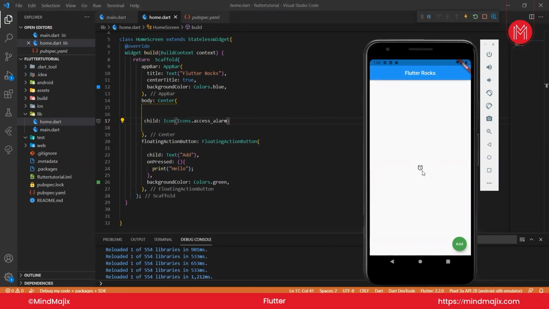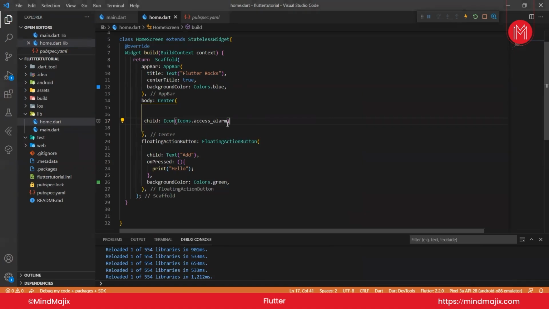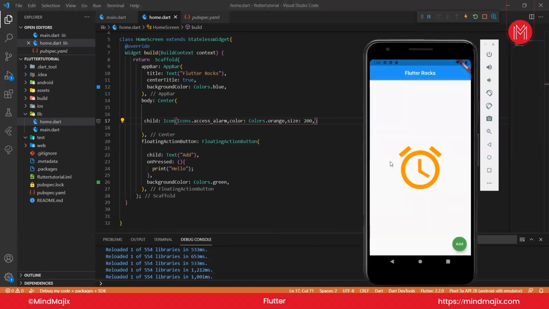It's so much easy. Now, like any other widget we use, definitely we can change its color and a few properties as well. To change the color, we will just write a comma and then color. I will write Colors.orange, and then size I will write 200. Now you see it's so much bigger. I have given the size 200 just to show you that we can change the properties of the icon.